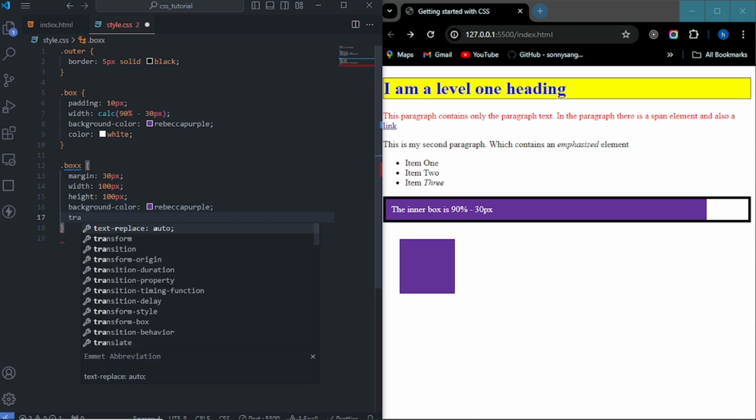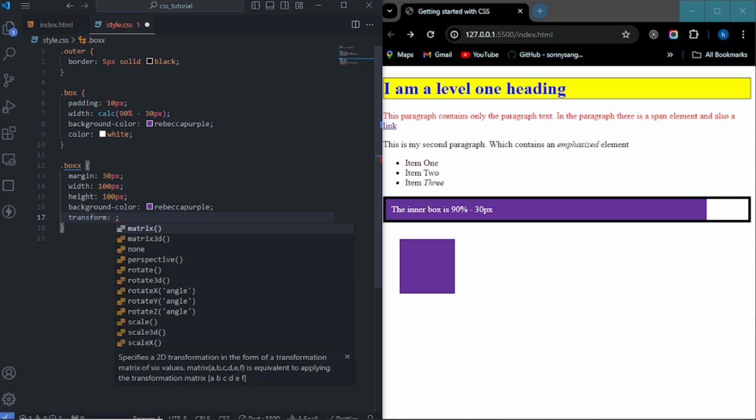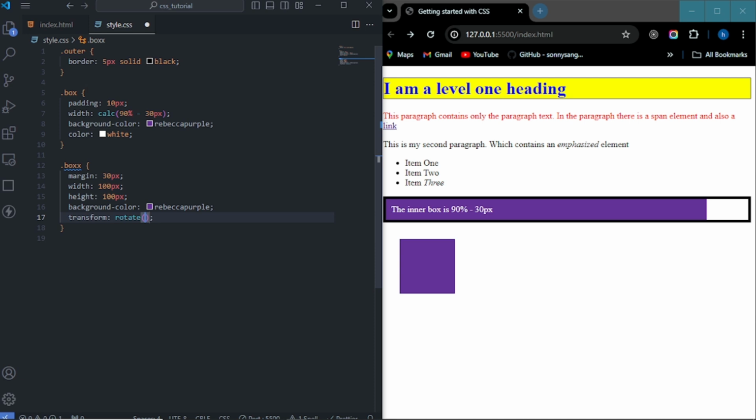Now let's transform it. For transform, we use rotate. Let's rotate it 0.8 turn. So I'll say 0.8 turn. Boom. You have it like this. So you can play around with your own.